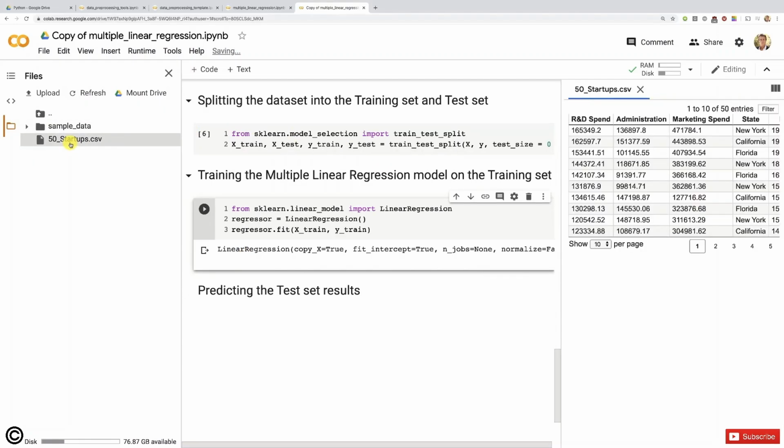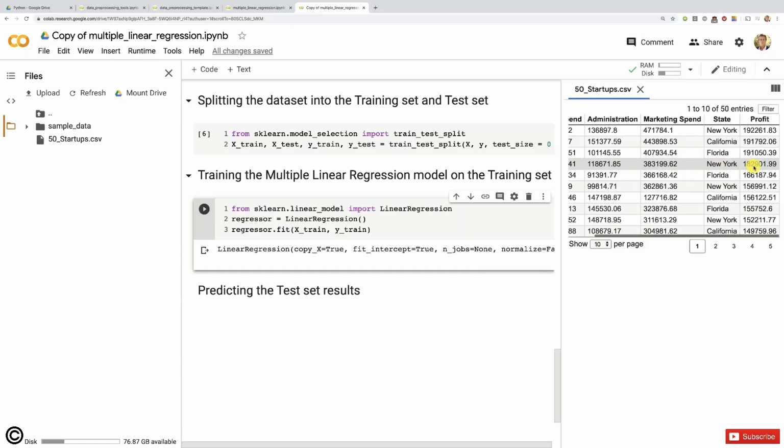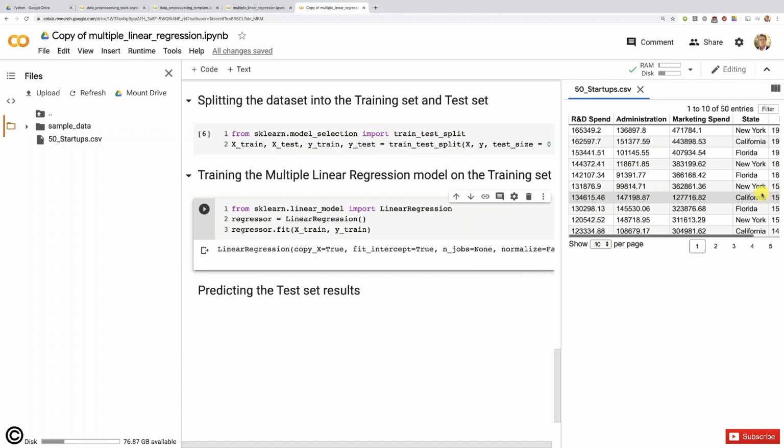So now we have a model that was trained to understand the correlations between different types of spends by 50 startups and their profit, so that now investors can deploy this model on new startups in order to predict what profit they will generate based on this information. All right, perfect. So congratulations.